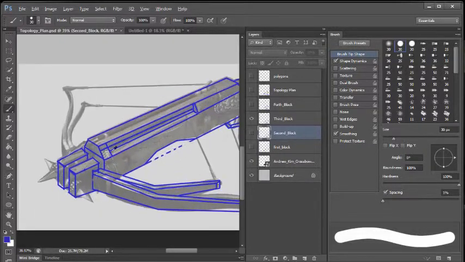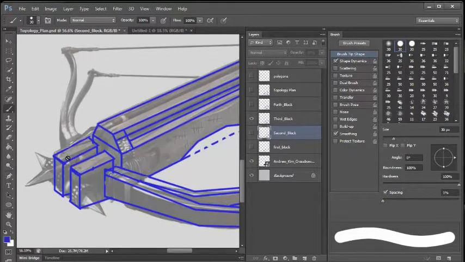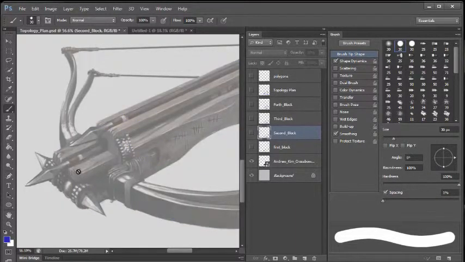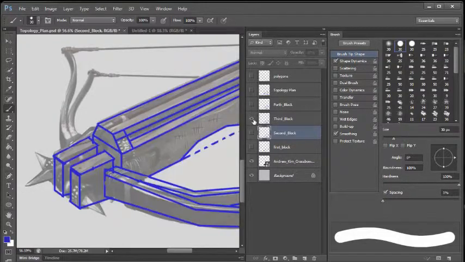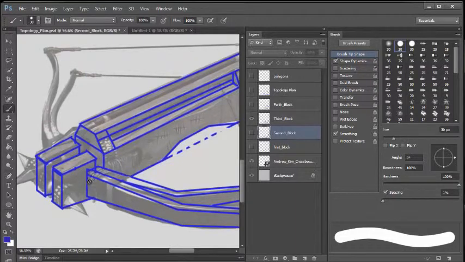crossbow. So as you can see in the front part here, I've separated that one block into 2 separate blocks. So I'll just turn this off. See how the blocks are pretty much separated? Just turn that on. So yeah, just keep that in mind.